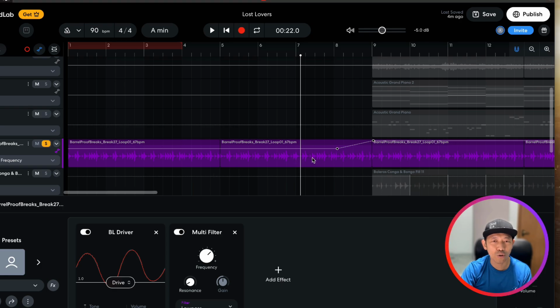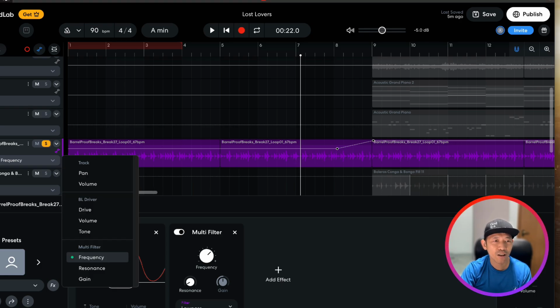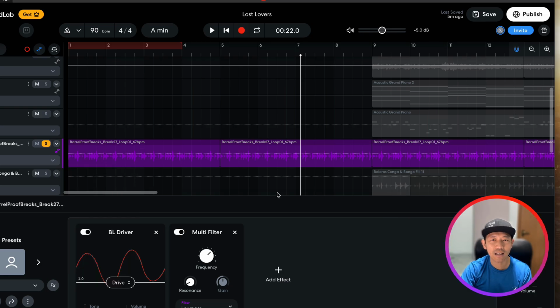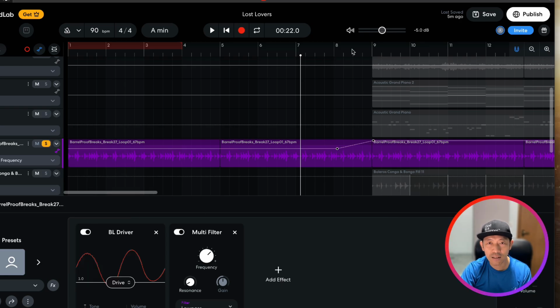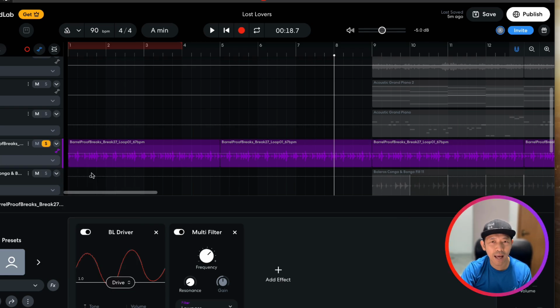So you can choose to automate whichever parameters. From here, you can select what you want to automate: resonance, frequency, tone, drive, and whatsoever. Let's say if I want to automate a pan, I can even do so. So from here, let me just check the frequency side. They start from bar number 8. So from bar number 8, I want to also do a pan. So I can do a pan from here, okay?